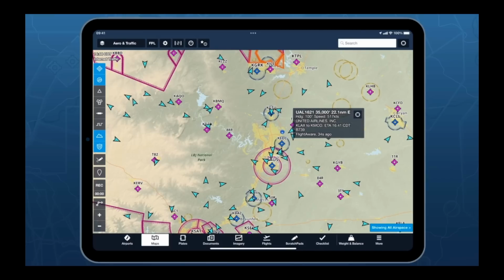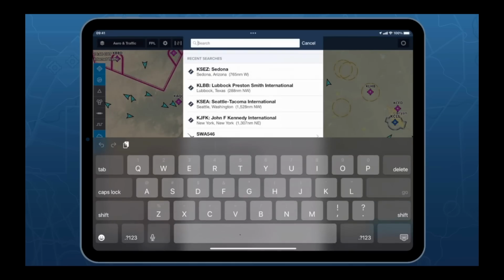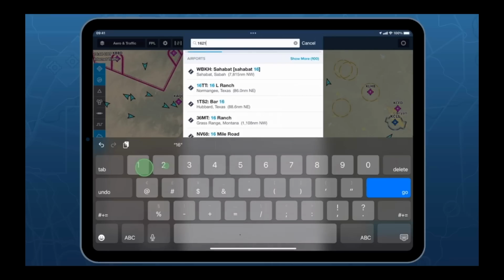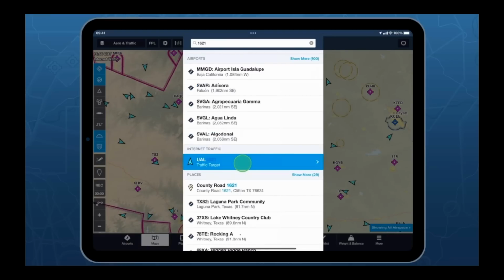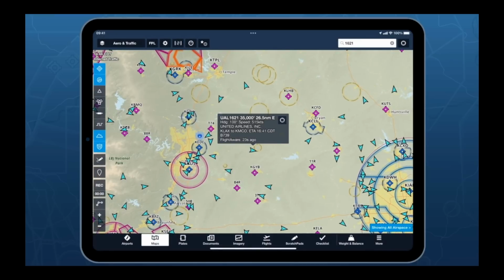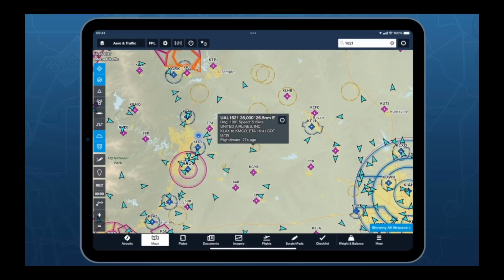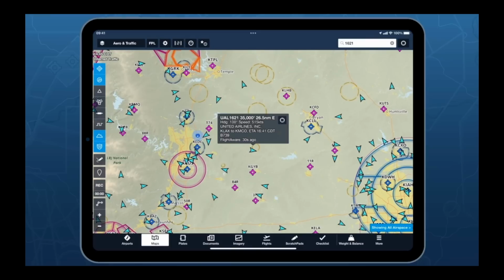So we can actually test the search feature here. So UAL 1621. If you tap away from that target and then you tap in the search and you just type 1621, it should bring that up as a traffic target that's visible. Yeah. So when you tap on it there, then it will slew the display to that target. And that's just how it works when it's in flight. You don't need to know the whole call sign to be able to pull it up.